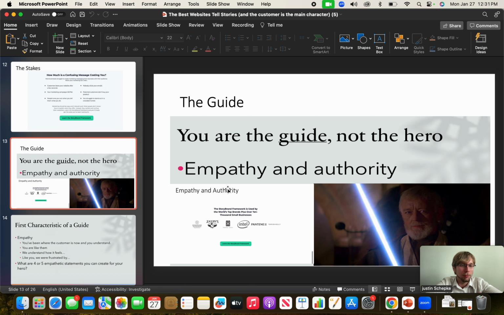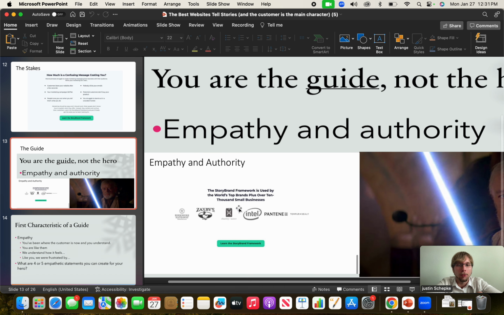And then it is very important to keep in mind that you are the guide, not the hero. Rather than your hero banner, your hero image being of you or of the company, it should be of what a successful customer looks like. The customer is the hero, right? You are the guide, right? So if you are Obi-Wan Kenobi, they are Luke Skywalker, right? And you can display your empathy and authority.